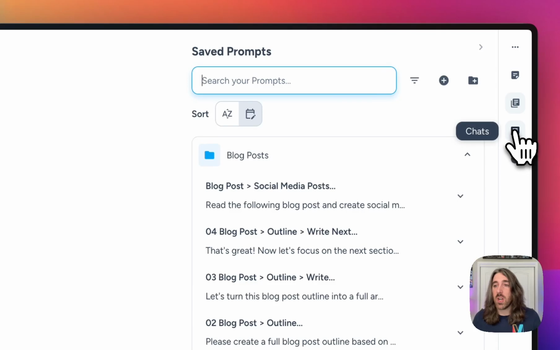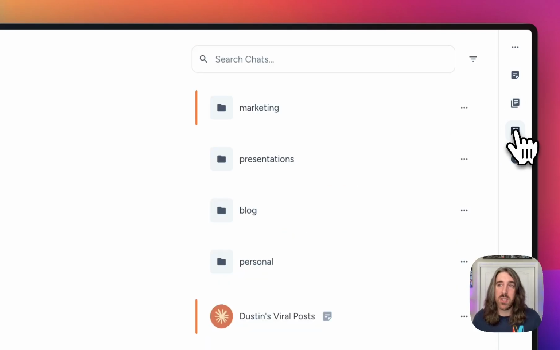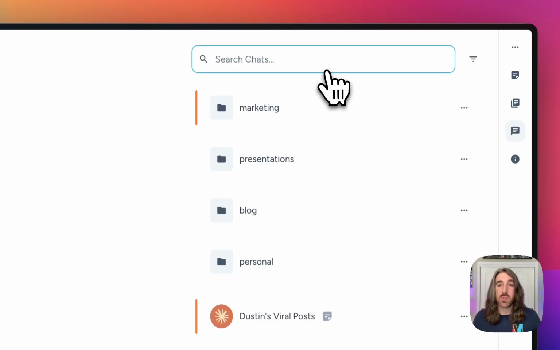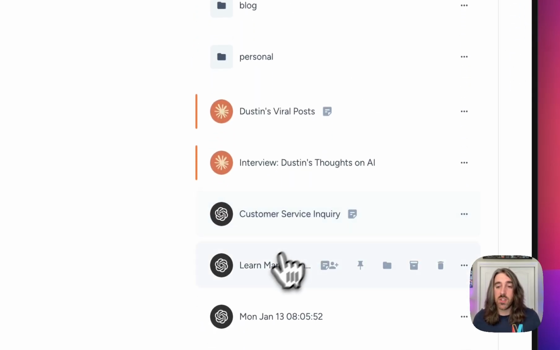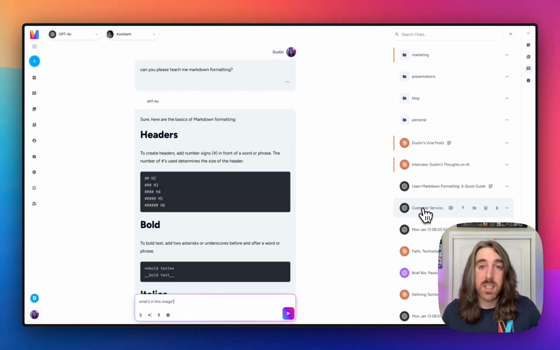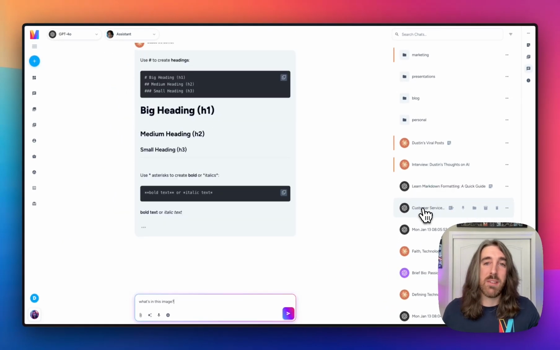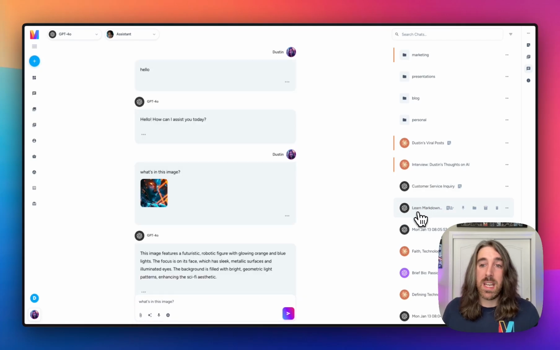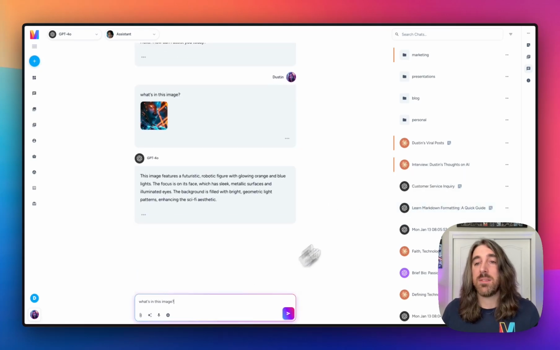Next on the list is our chats utility tray. The chats utility tray allows you to search through all of your previous conversations that you've ever had inside of Magai and easily find and switch to the one that you're looking for. So I can click on this one here and it instantly populates in the page. I don't have to reload the page or go to another page or anything. I can instantly go through all of these and click on one and start picking up where I left off, which is really great.